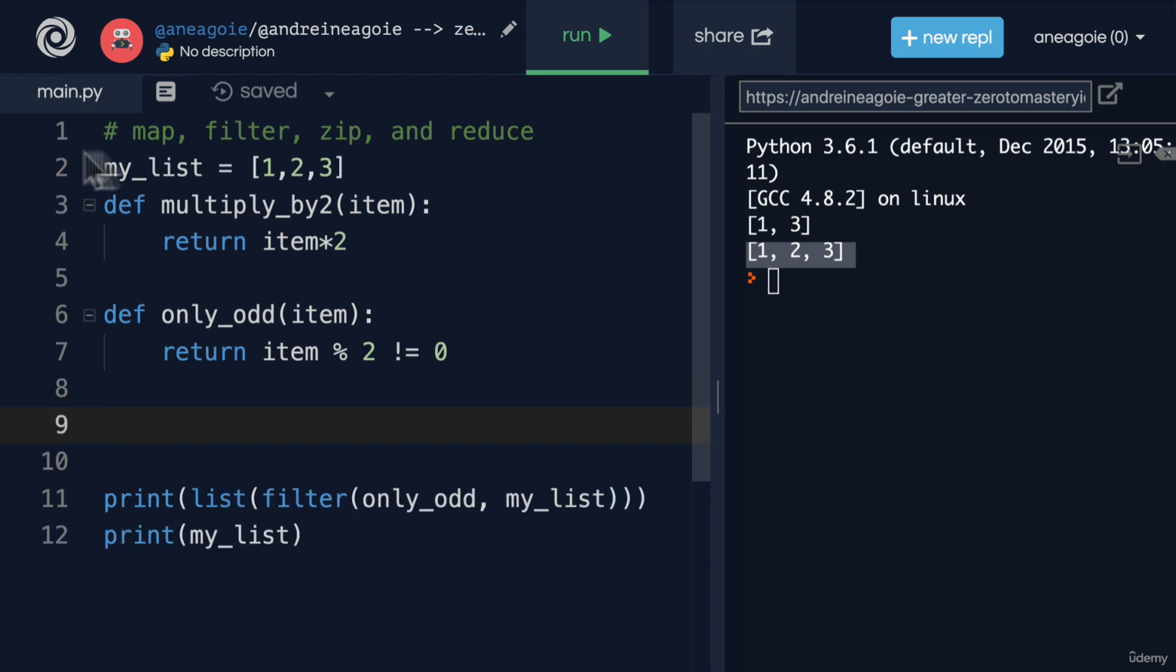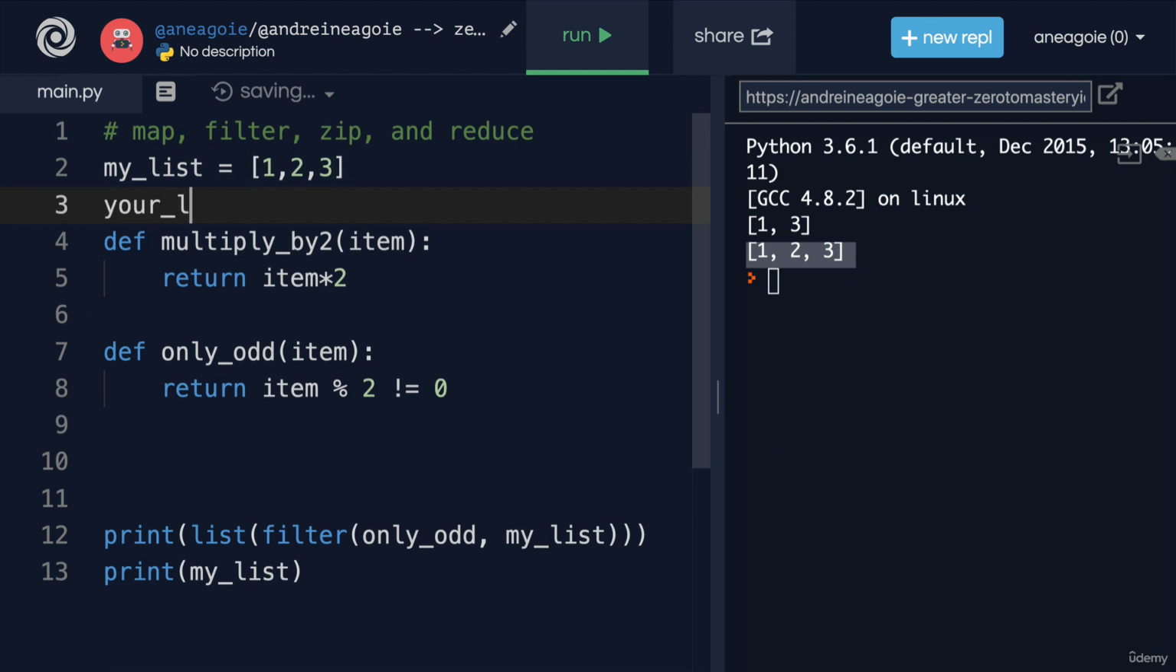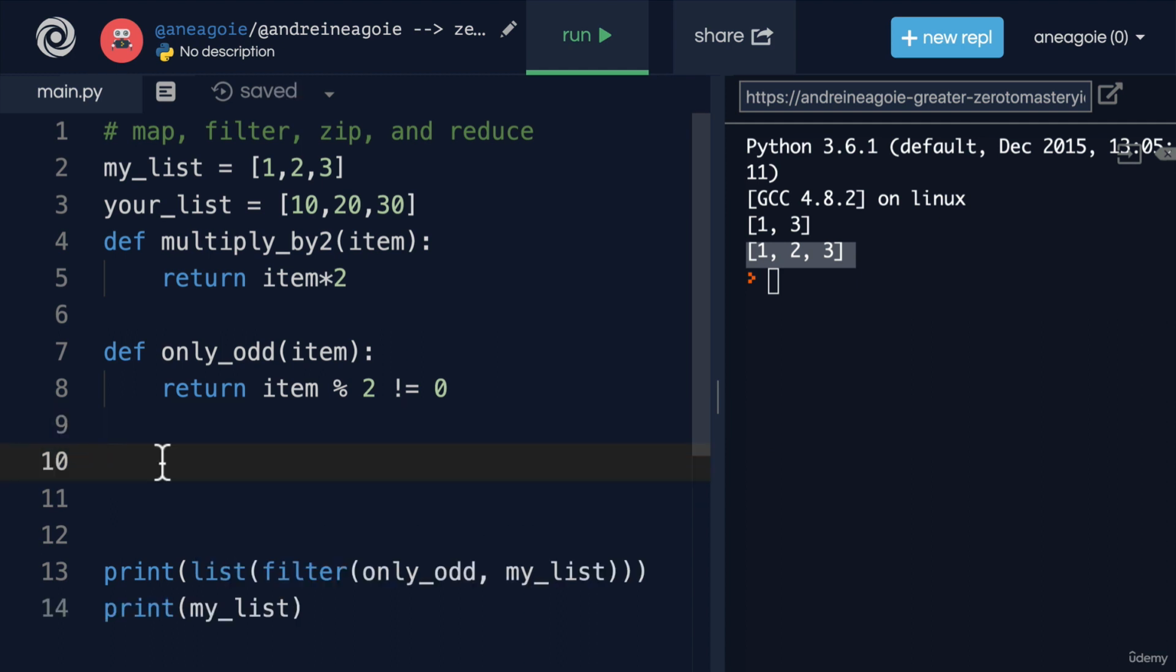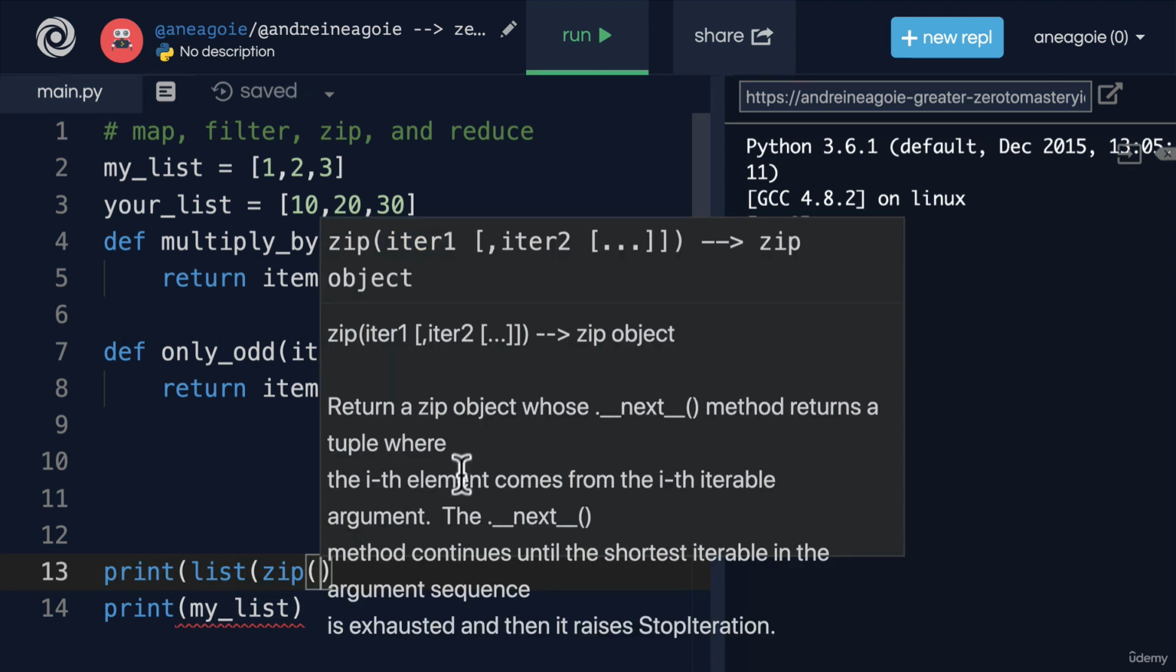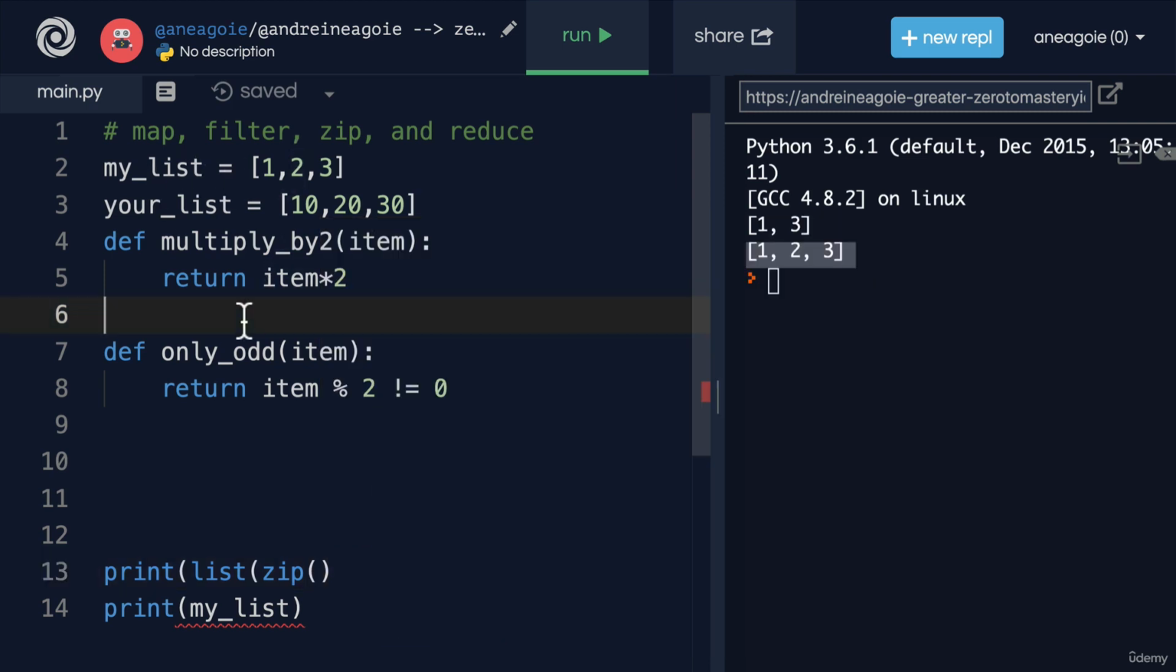Let's say I have my list and then your list. And this your list will have 10, 20, and 30. Make sure that it's a list. There you go. And in here, with the zip function, I can simply run zip. And in here, I give it as many iterables as I want. In our case, 2 iterables. So I'm going to give it my list and your list. Let's close that out. Add one more bracket.